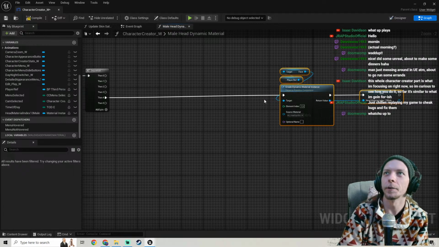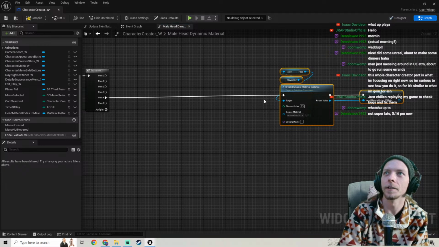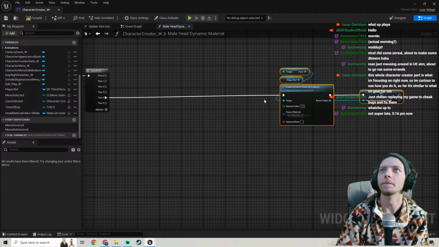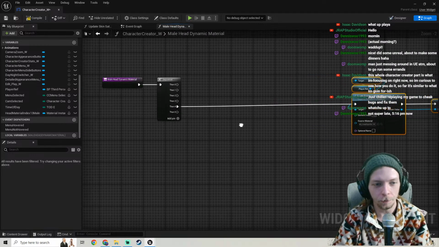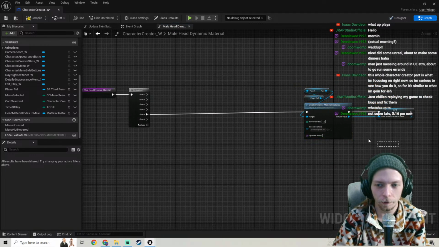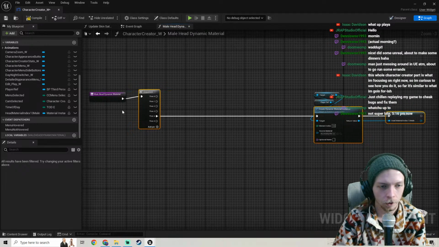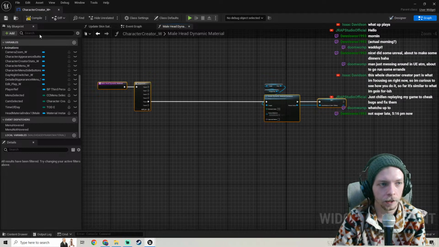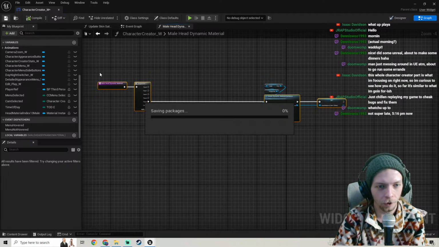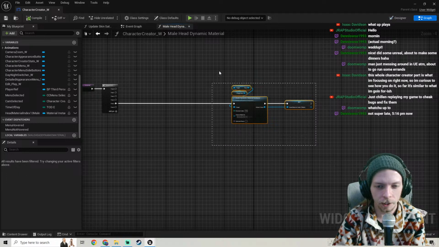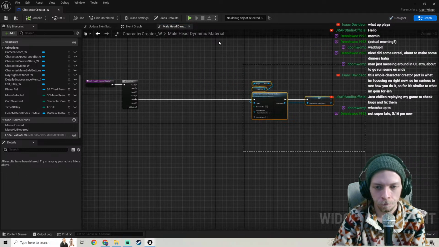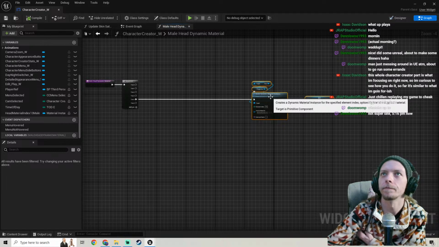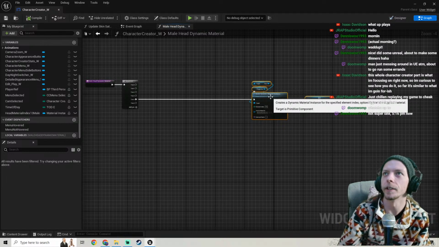Man, just messing around in UE at the moment. About to go run some errands. What you up to? We are in the process of... yesterday I made a whole bunch of changes. So I made my color picker, I made an age slider, and I made a freckles slider. Right now I'm making some changes to my age and freckles slider. Fix some bugs with it. But hells yeah. What you got going on in Unreal Engine?